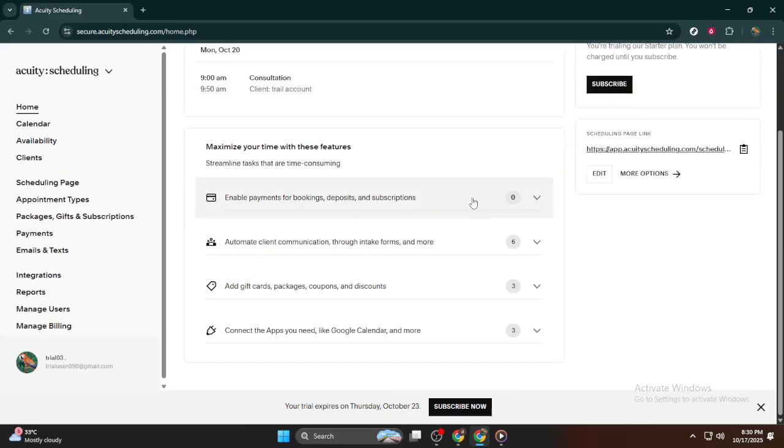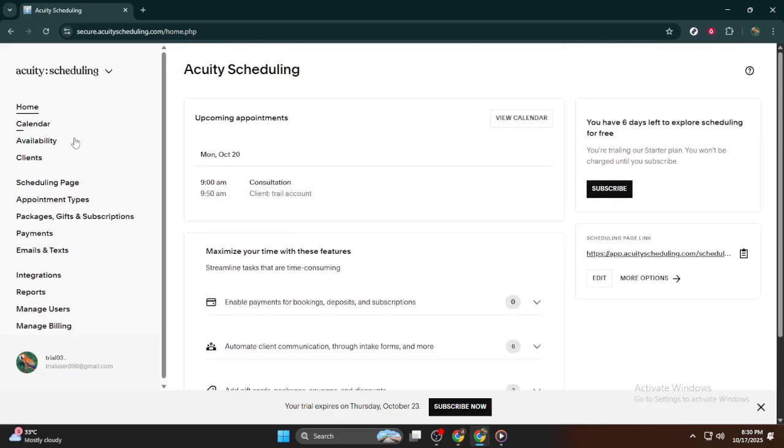The first thing you'll want to do is create a custom form. To do this, you'll need to navigate to the Intake Form Questions section within your Acuity account. Once you're there, you'll notice an option labeled New Custom Form. Go ahead and click on that.